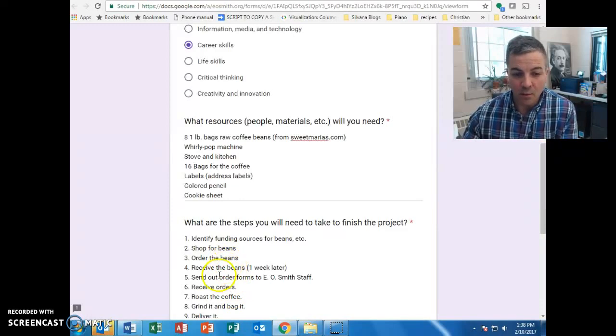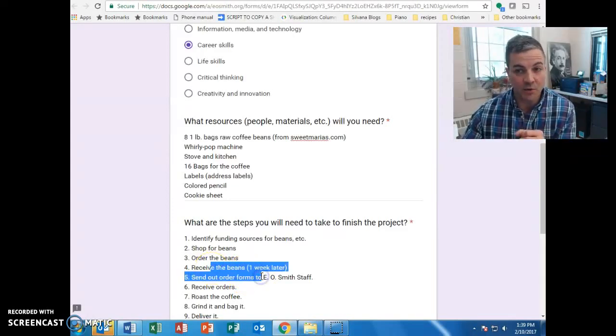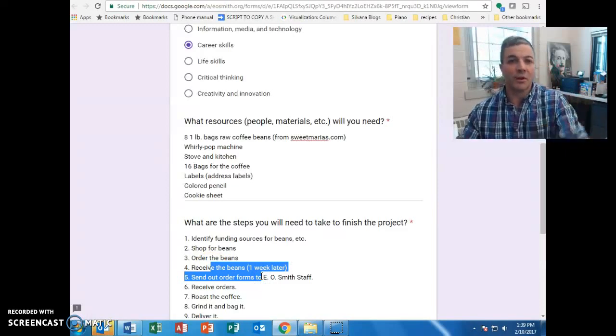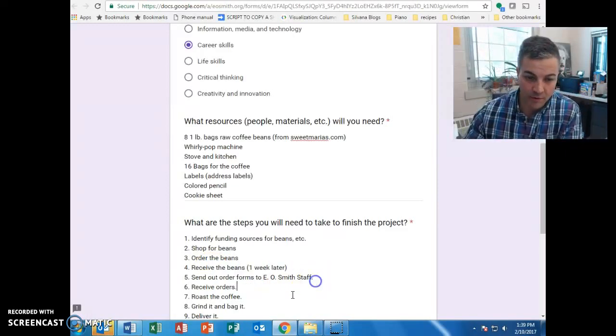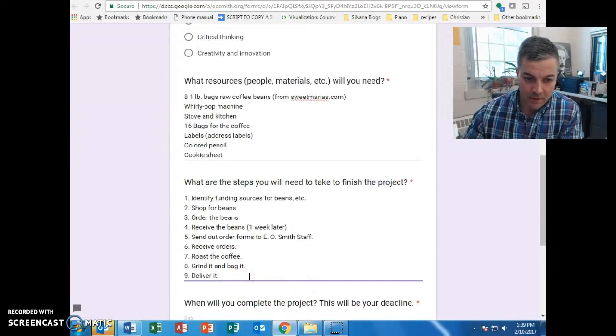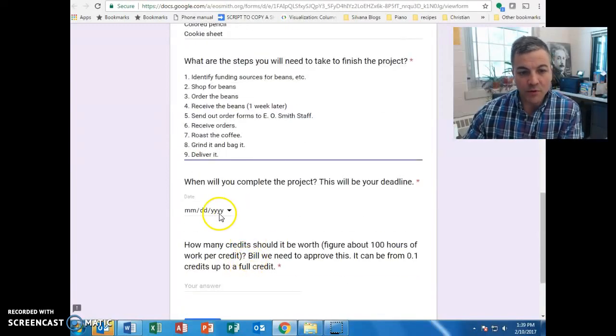I want to see, what does this order form look like? What does that email look like? I want to see specifics, right? Exactly what beans did you decide to order? So all of this can go in your bullet journal or your Trello board, right? Okay, then we're going to deliver it. So there you go. When will you complete the project?